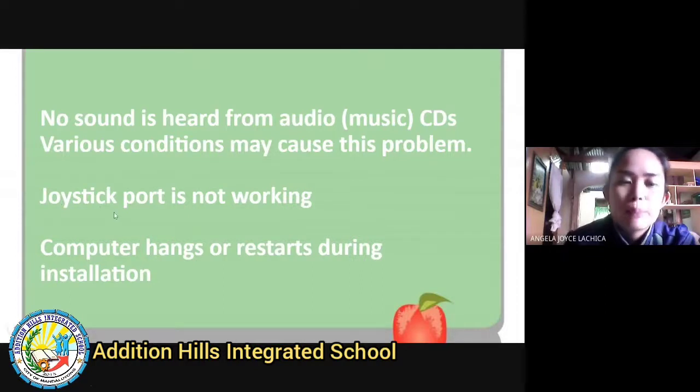Next problem is the joystick port is not working. So i-troubleshoot nyo lang siya. One of the troubleshooting na pwede niyong gawin is, the audio card joystick port conflicts with another joystick port on the system. So, disable niyo yung audio card joystick port and use the system joystick port.